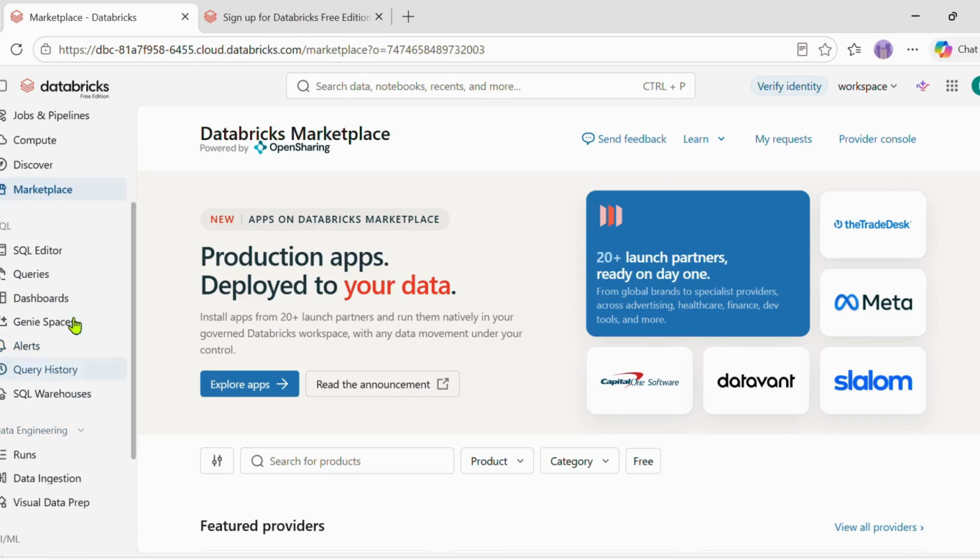Now coming to the SQL section. We have the SQL editor. It is used to write and execute SQL queries directly on your data. And coming to the queries, the query section stores all your saved SQL queries for future use. And dashboards, you can create dashboards to help visualize data using charts, graphs, and KPIs, making it easier to monitor business metrics. Now coming to Genie Spaces. Genie Spaces allows users to interact with their data using natural language, making data exploration much simpler without writing complex SQL.